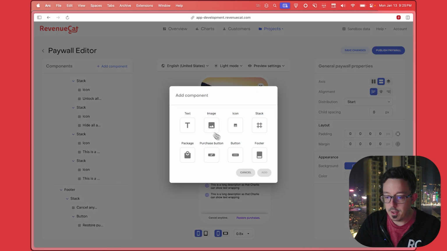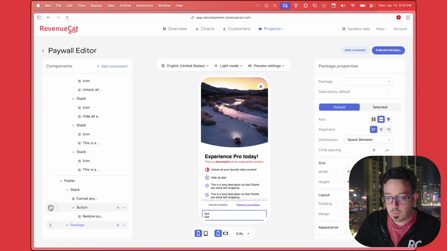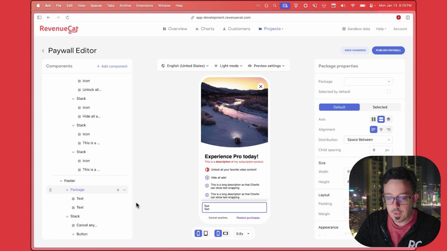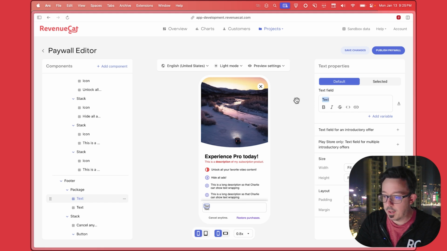So if I hit plus inside of the footer and look here at the package component and add one of those, let's drag it up. Whoops, I want it up above that stack. There we go. So this is what a package will look like by default. And right now there's just 2 text components inside of it, which doesn't really make a lot of sense. But ultimately, this right here is a selectable button where if a user taps on it, then they have selected it now. And then they can click on a purchase button, which is a component that you can add to actually initiate the purchase. So this first one typically is where you're going to put your title.